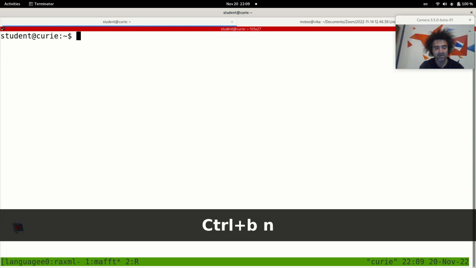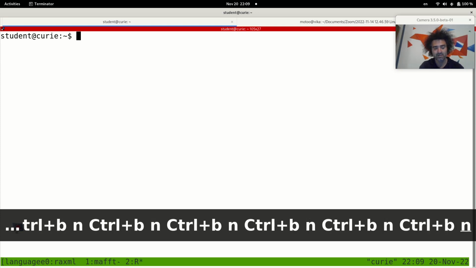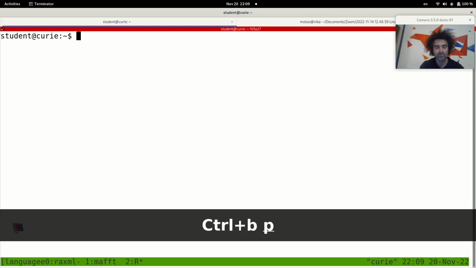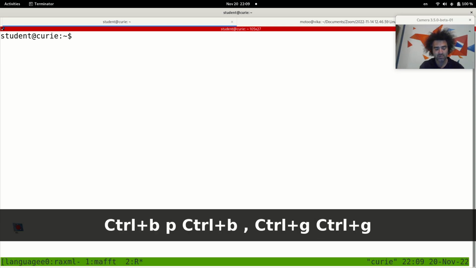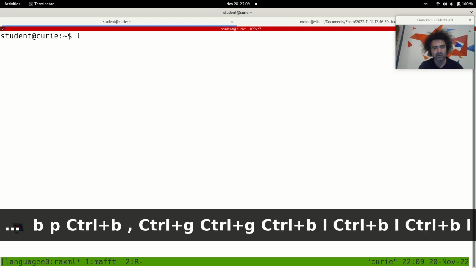Ctrl B N, I go to the next tab circularly. Ctrl B P, I go to the previous tab circularly again. So from 0 I will go to 2. Okay, yeah, this is now correct.